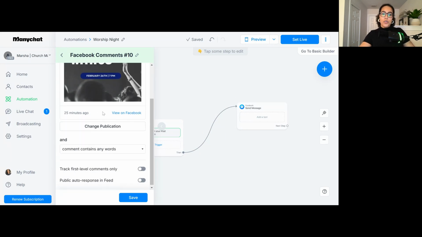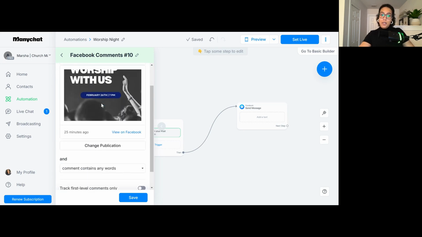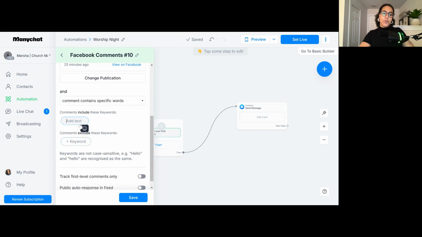Now we're going to choose what happens. Okay, so when the person comments on this particular post a specific word, down here you choose comment contains specific word, and here's where you can put the words in. So let's say you tell them to type worship night. Okay, now I like to do a couple of variations here.